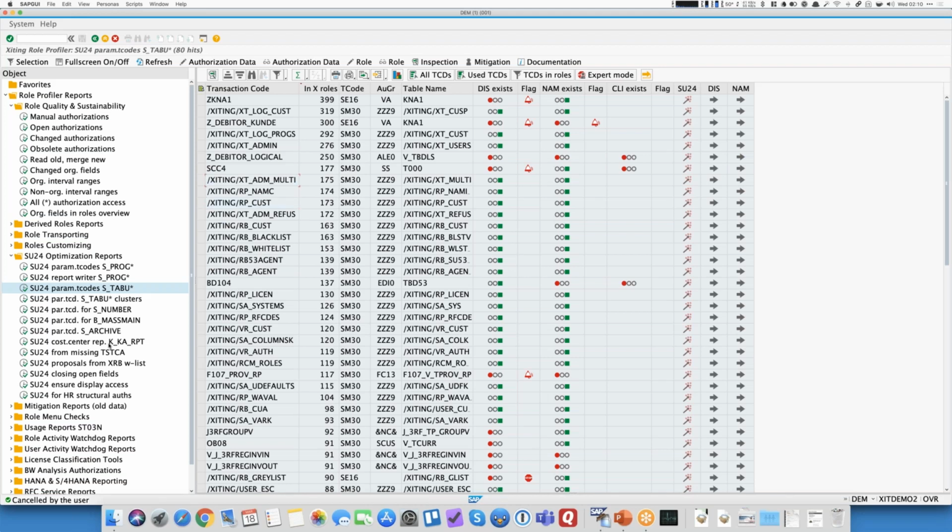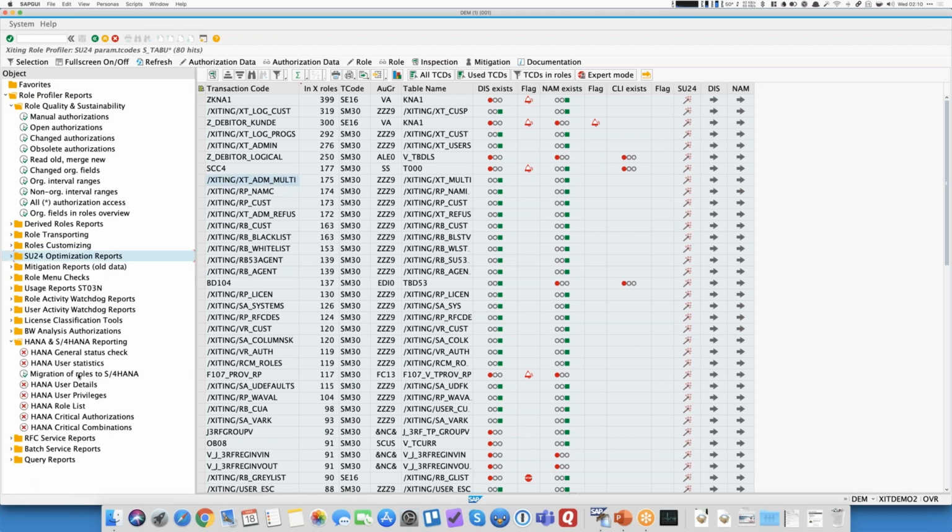And that's really the core of what I want to show you here in the role profiler today, the migration of roles to S4 report. You can see most of those things here have a red X, and that simply indicates that this is not an S4 system. It's not a system that uses HANA as the database. It could be a non-S4 system, I suppose, as well. But I don't have HANA as the database, which is why they're all X'd out.